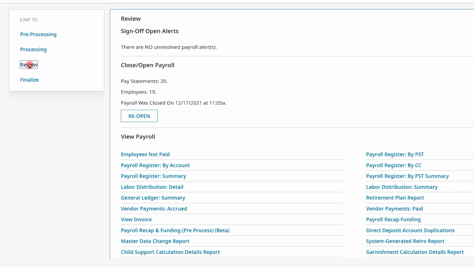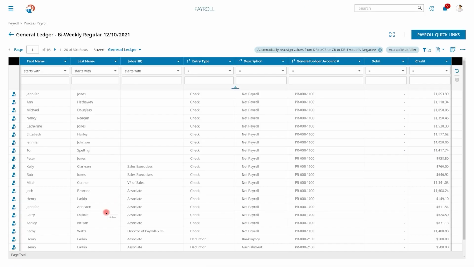Now let's take a quick look at our general ledger summary. Keep in mind that the GL can be formatted based upon your accounting software specifications, and there are several different export formats available for your GL, including Excel or QuickBooks.